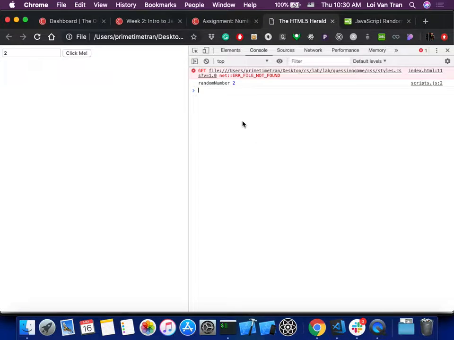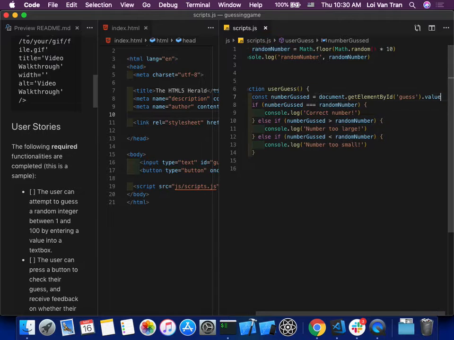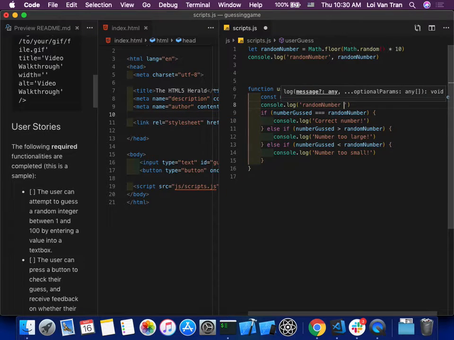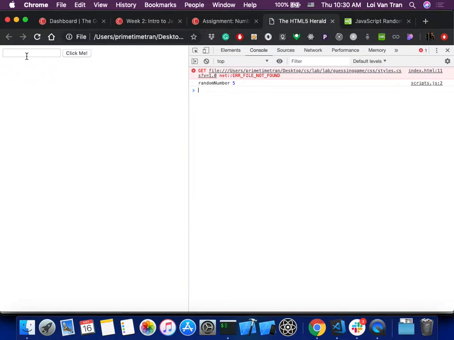It's a number, right? How can we confirm this? I'm gonna do console.log, random number, typeof random number. Now, I'm gonna do it to number guessed as well, okay? We're gonna see these 2 data types in the console log, right? So if I refresh it, and I guess, one of them is a number, one of them is a string. Are numbers and strings the same thing? No, right? I'm gonna prove this to you, okay?